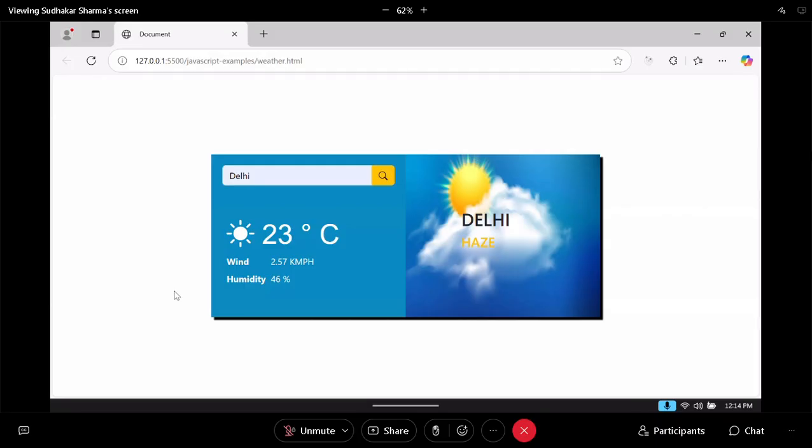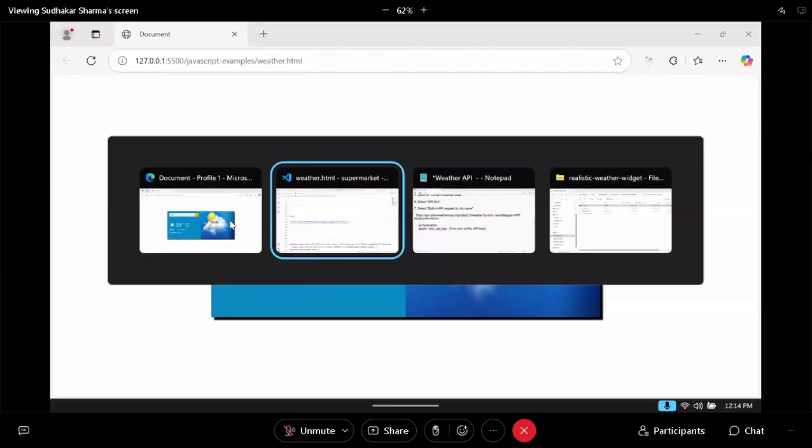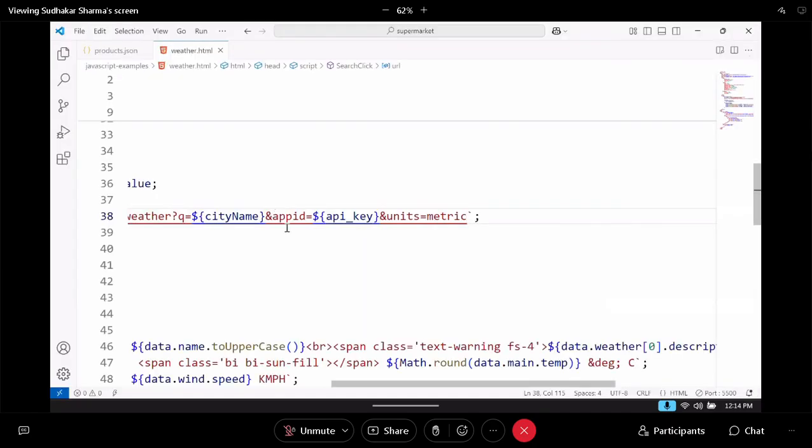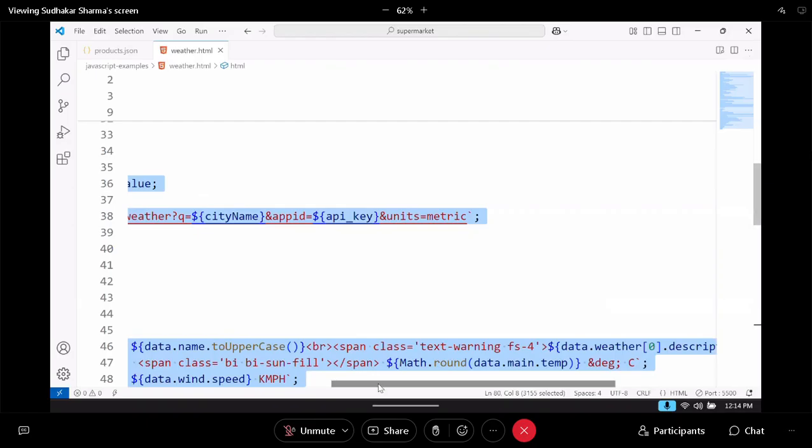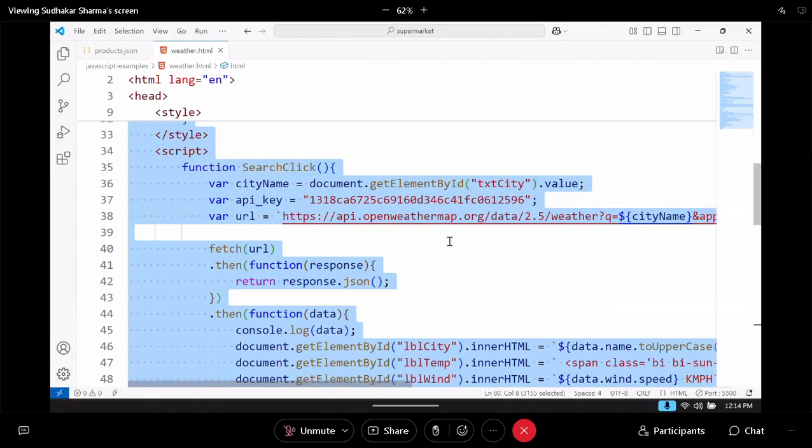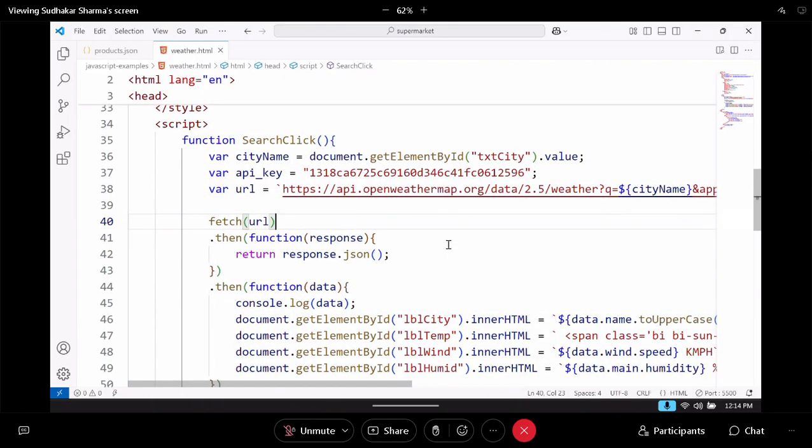For that, they have another API. Usually, they have many APIs based on city name, city ID, latitude, longitude. We can use different ones. This is one basic example of a weather API. I hope you understood. Here, our concept of fetching is very simple.